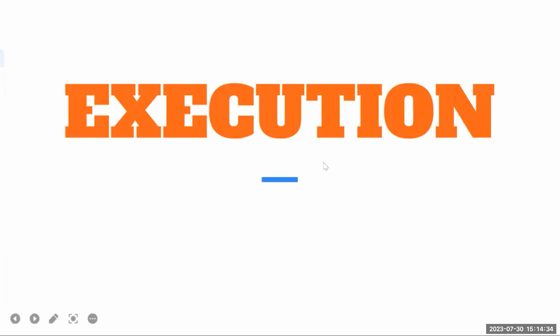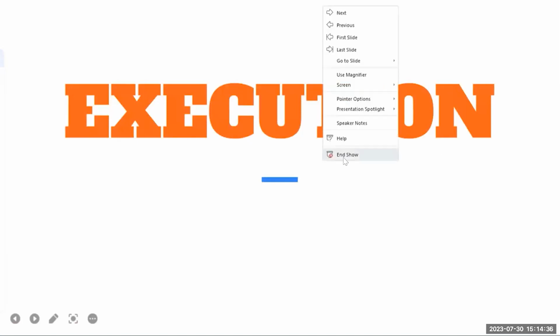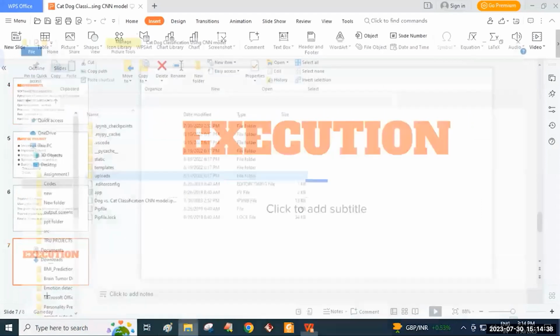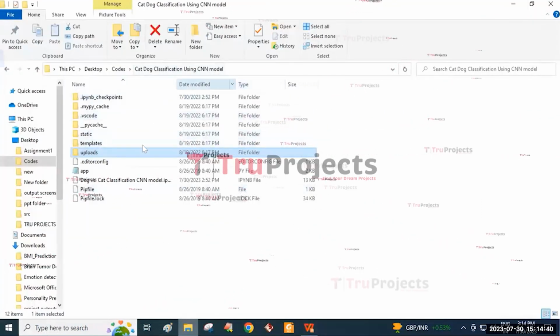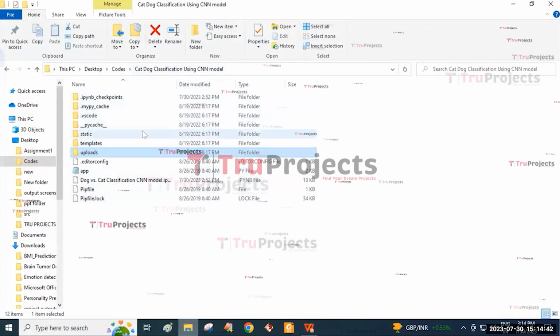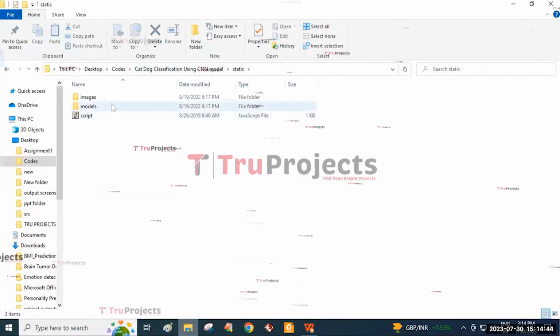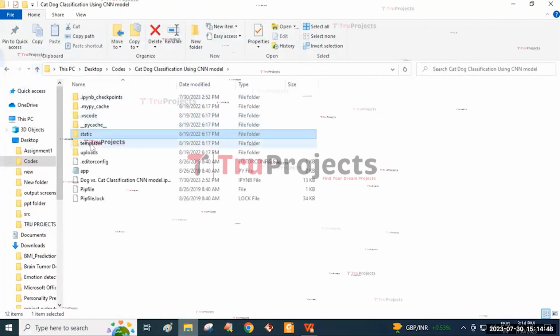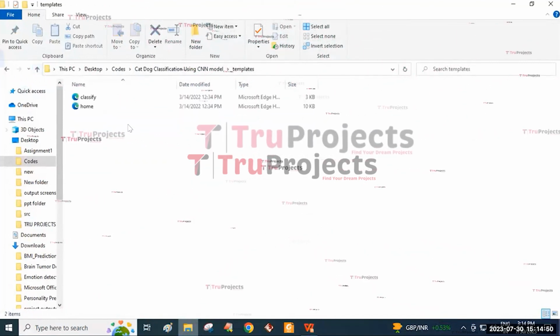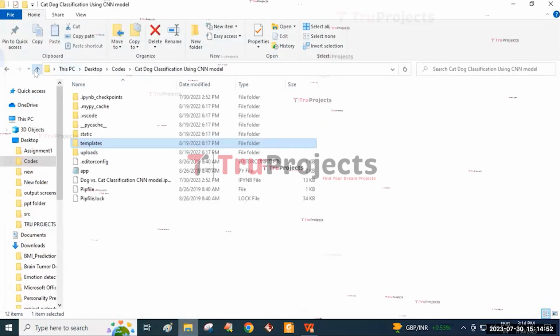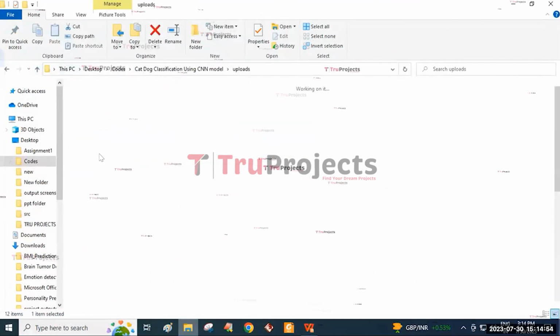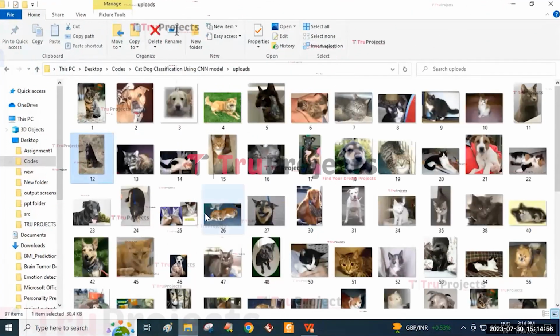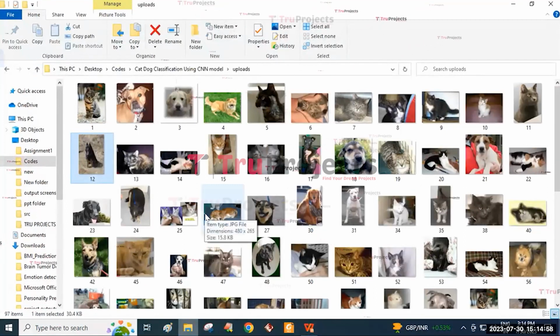To execute the project, first we need to open the code folder. And this is the code folder containing various files within it: the static folder containing the images, the models and the JavaScript file, and the template folder containing the HTML documents classify and home, and the upload folder containing the images that will be used to perform the testing of the model.